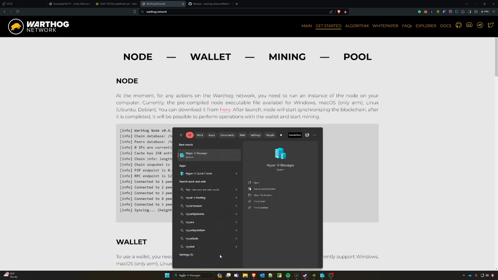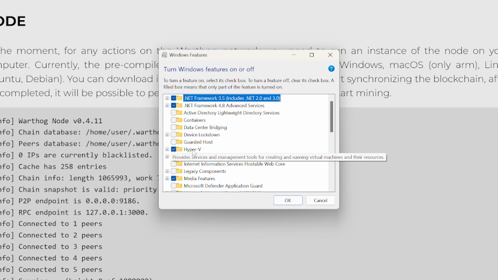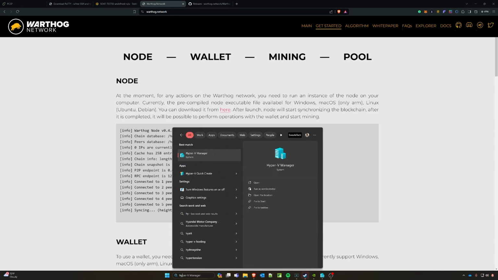To do this, you can search for HyperV. And what will come up, you won't have the HyperV manager here, but you will have turn Windows features on or off. You're going to click this and then scroll down to the HyperV option and check the box and click OK. Once you've done that, it will need to reboot the system to enable HyperV. On the next boot, when you enter the OS and log in, you can search HyperV, and now you will have HyperV manager enabled.